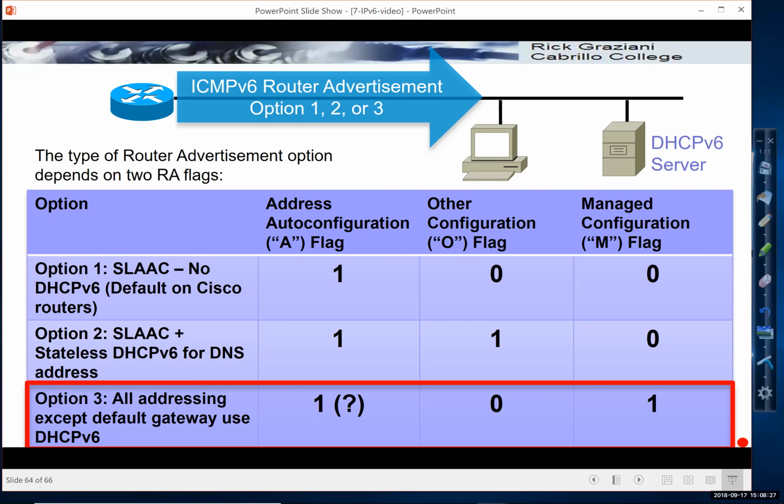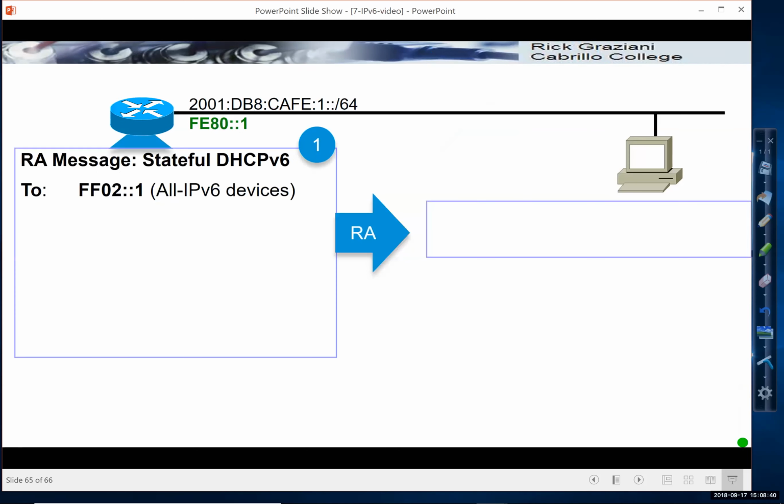The O flag doesn't really matter. It's the M flag that's set to 1. That tells the device, go get your address information from a stateful DHCPv6 server. Let's see how this works.